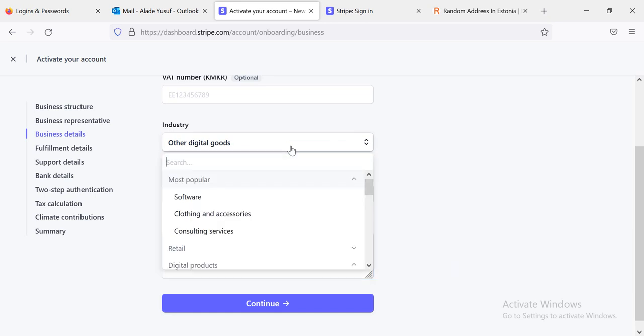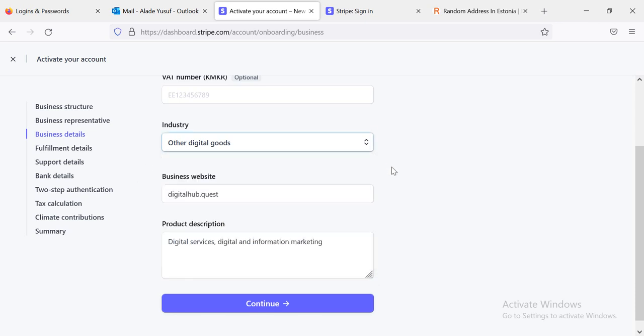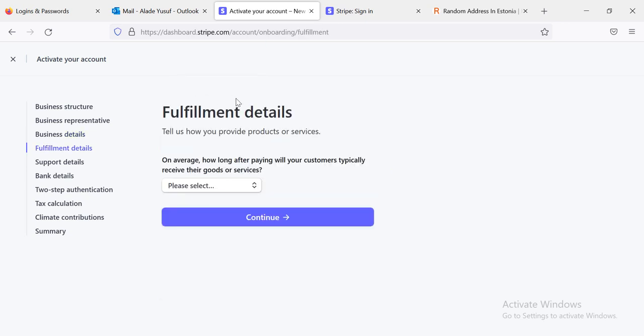Whatever business you are doing, as you can see here, the software, clothing and accessories, consulting services, retail services, apps, books, music or other media, games, blogs and written content. Whatever business you are doing, you can come here and pick the industry of your business. Even if you are doing e-commerce or dropshipping, just make sure you choose the right industry. Then you come here and click on continue. Make sure you leave this VAT, it's optional.